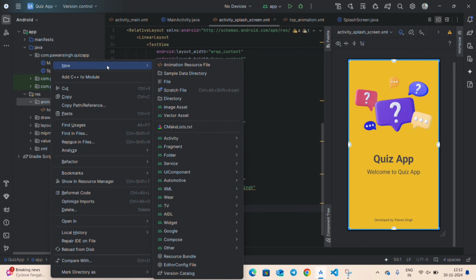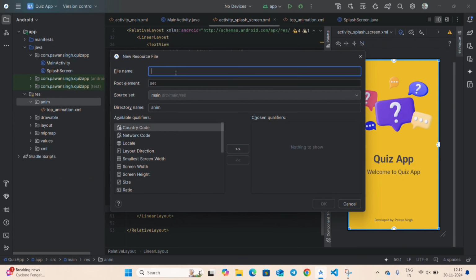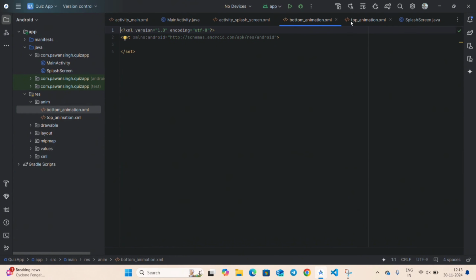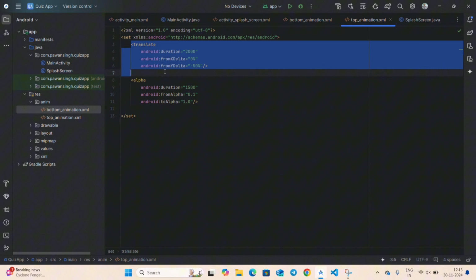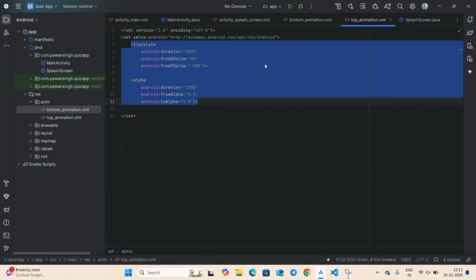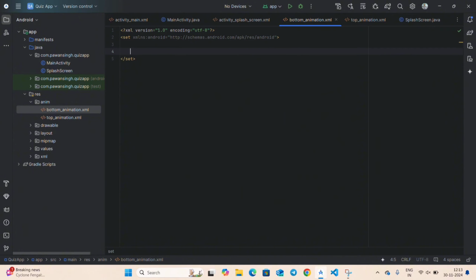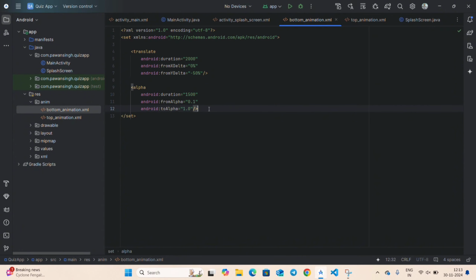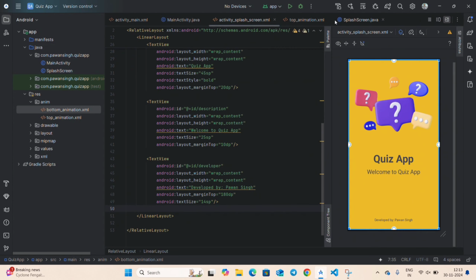So now we will have to create a new animation resource file. Right here bottom animation, this will be used in text. Create OK. Now copy this top animation content and paste in bottom, but the difference is we will move our image from plus 50 to its final position. So right here 50%. So this will take our image from down to up.